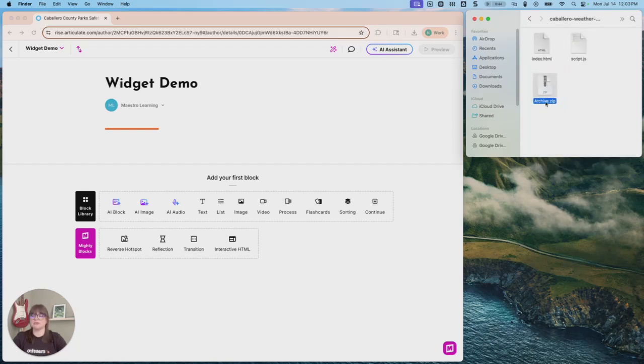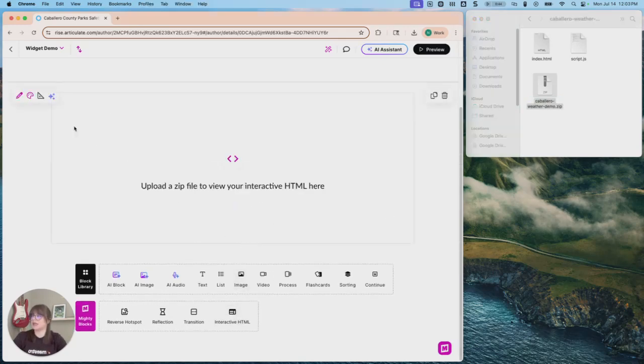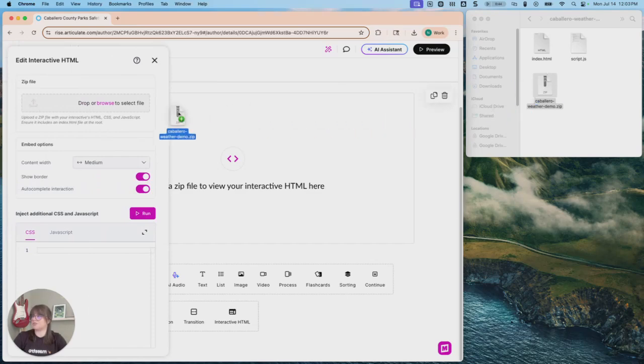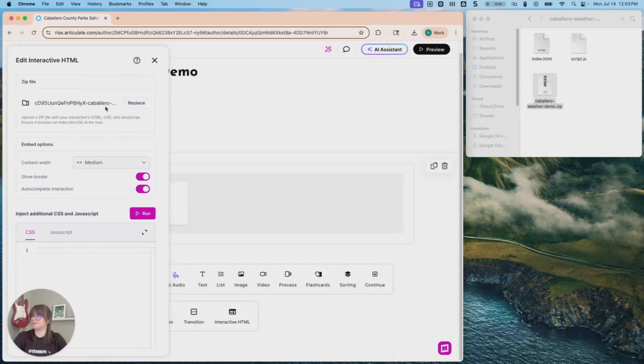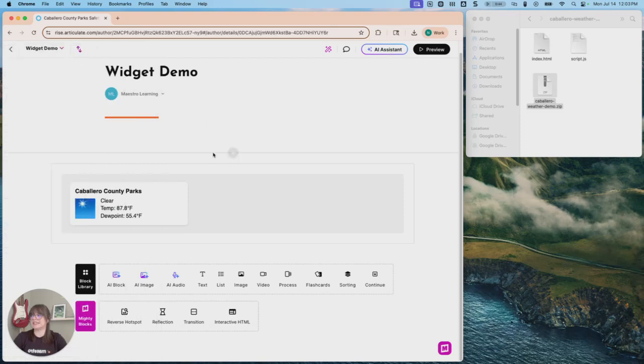So now that we have our zip file, I'm going to rename this to something a bit more meaningful for me. I'm going to call this Caballero Weather Demo. And then I'll go over to my Rise course and I'll choose the interactive HTML block. And then going over to the content pane, I'm just going to drag and drop the zip file in there. And as easy as that, the widget is there in our Rise course.